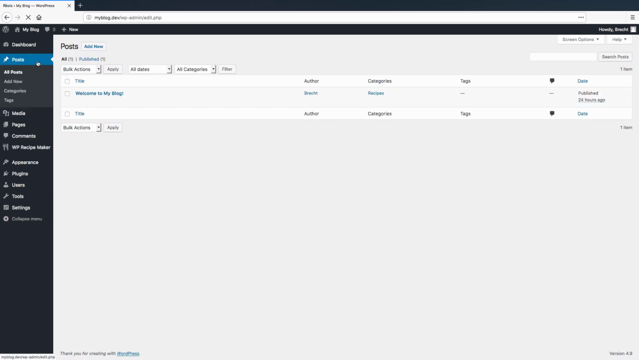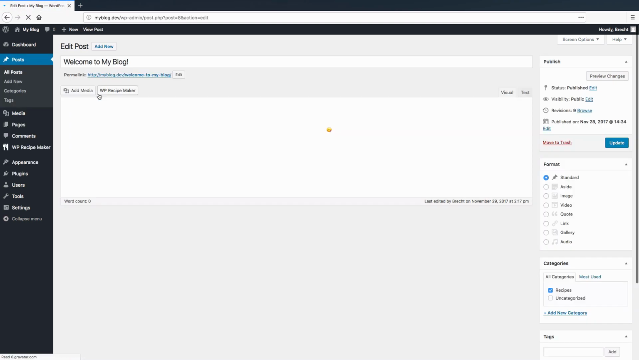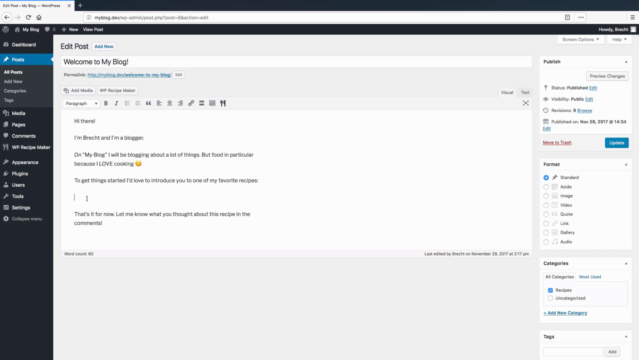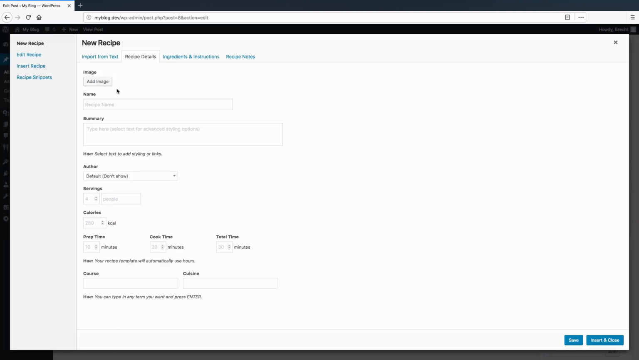I created this brand new blog and I also added a post that I want to add a recipe to. So I just go to the post, to the place that I want to add a recipe, and then press the WP Recipe Maker button on top. This opens up the modal where you can add all the recipe details.